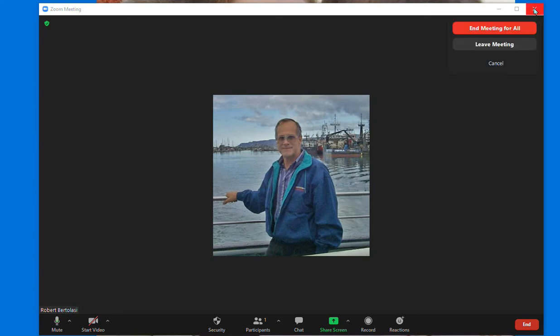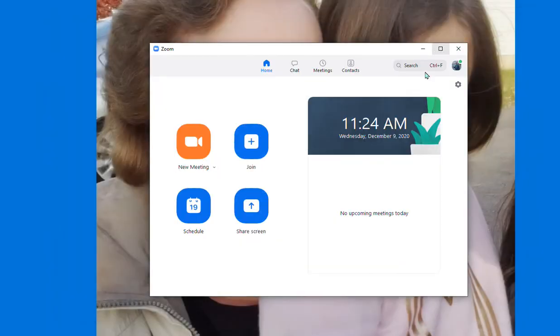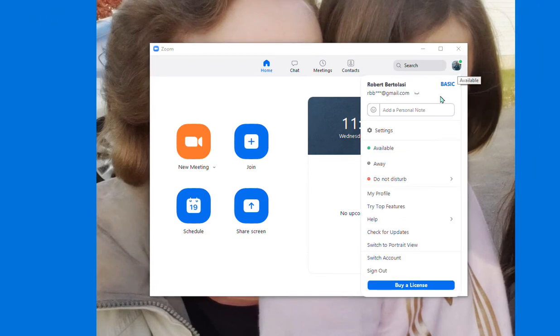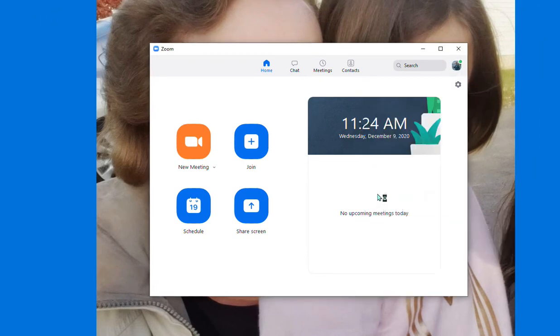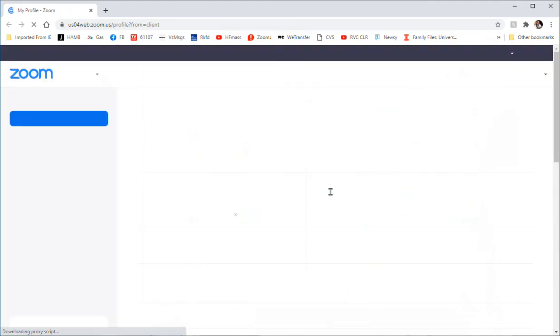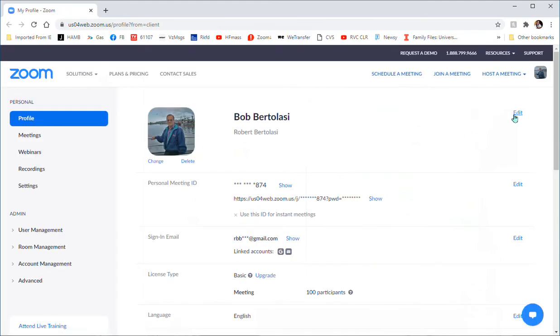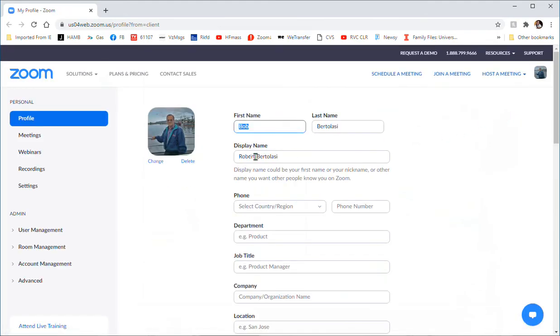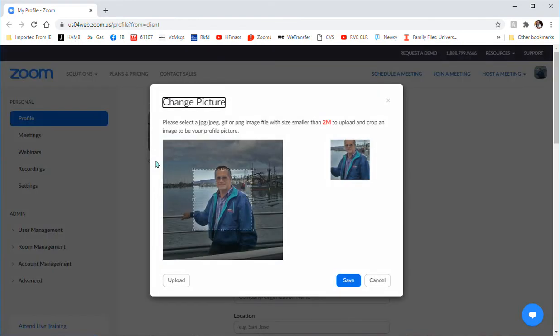I'm going to close this meeting, end this meeting for all, which stops this meeting. And then I'm going to go back to this panel. I'm going to click on the icon again. I'm going to go down to my profile again. I'm going to get to my profile. I'm going to edit and change that display name to Bob. And then I'm going to go ahead and change this picture back to the original picture that I use.